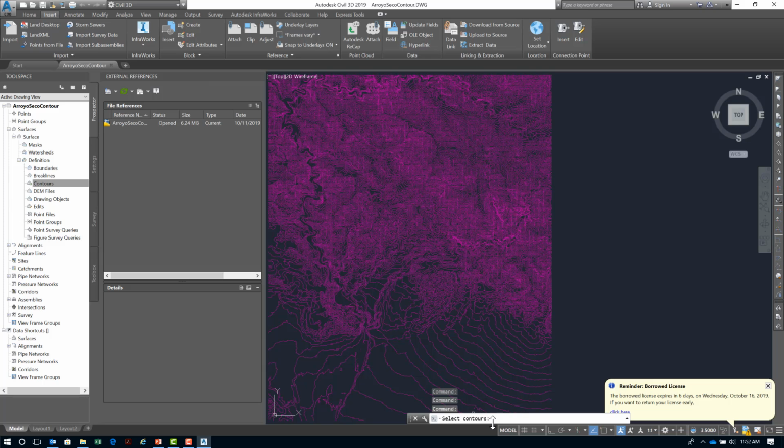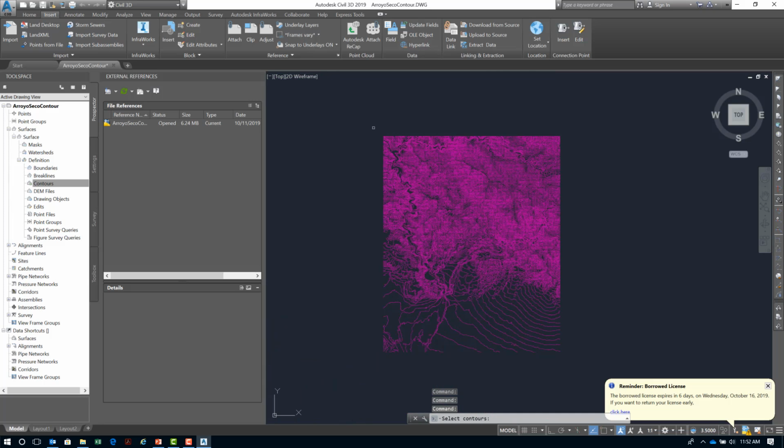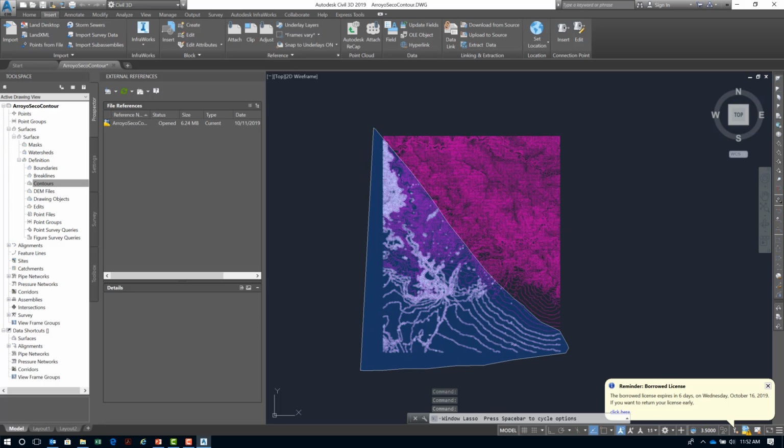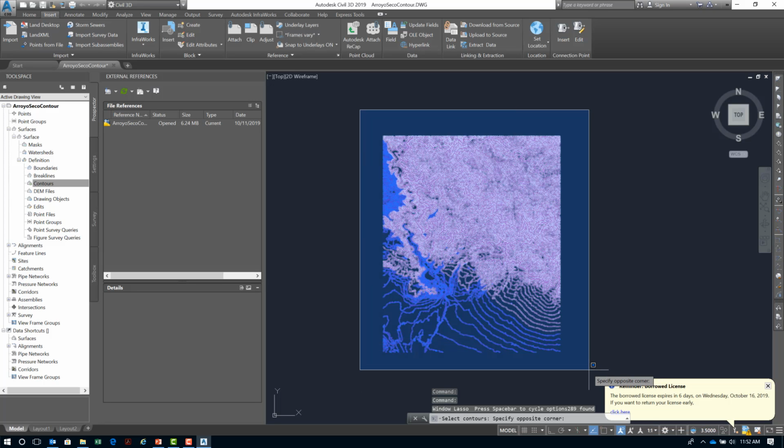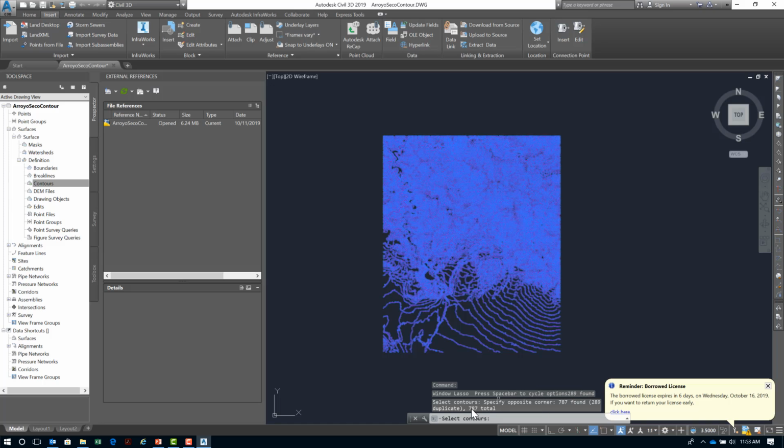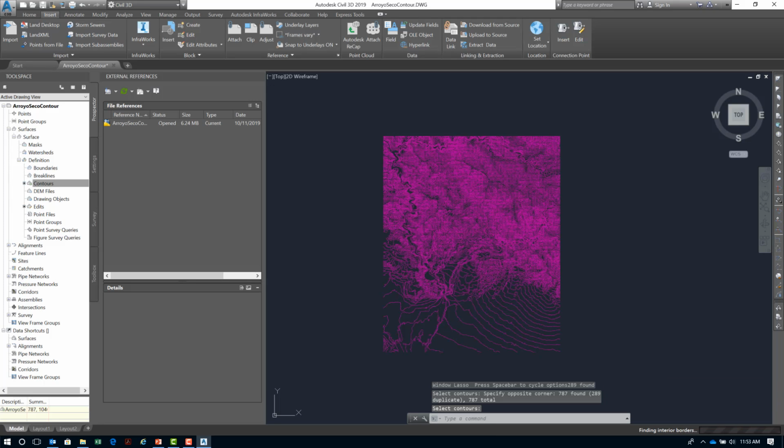What you'll notice at the bottom in the command line is it says to select your contours. So let's go ahead and select all your contours. There should be 787 for this particular site. Hit enter, and now it is working on creating the surface, as you can see at the bottom. If you notice an outline, it's created a surface, but you cannot see the surface.